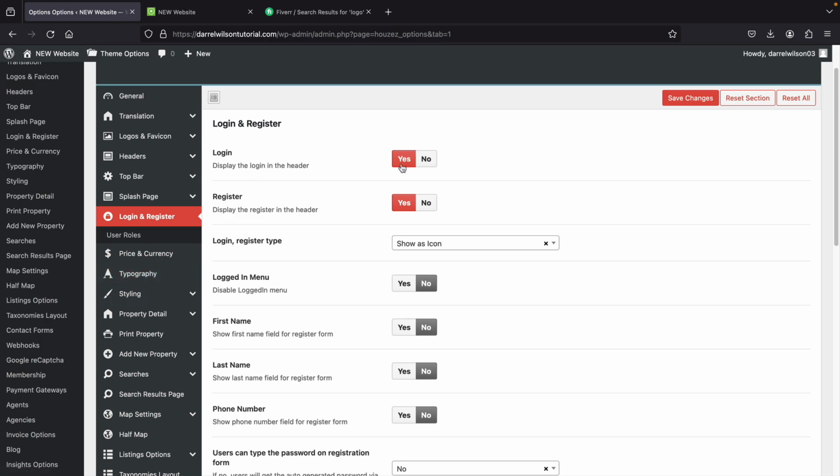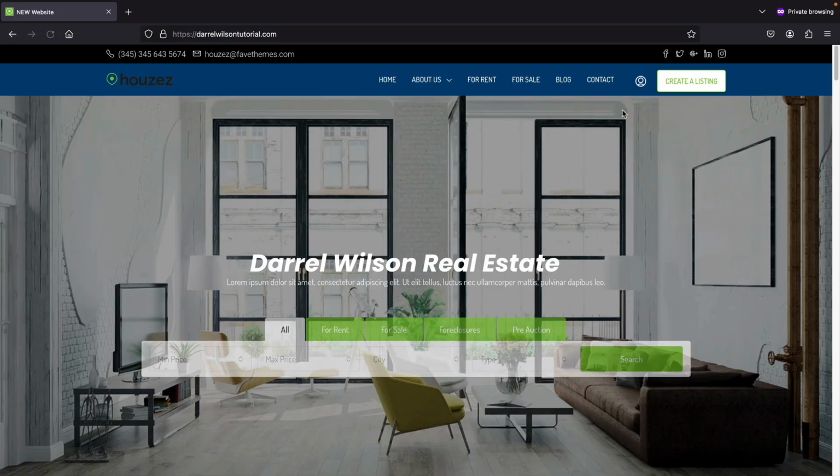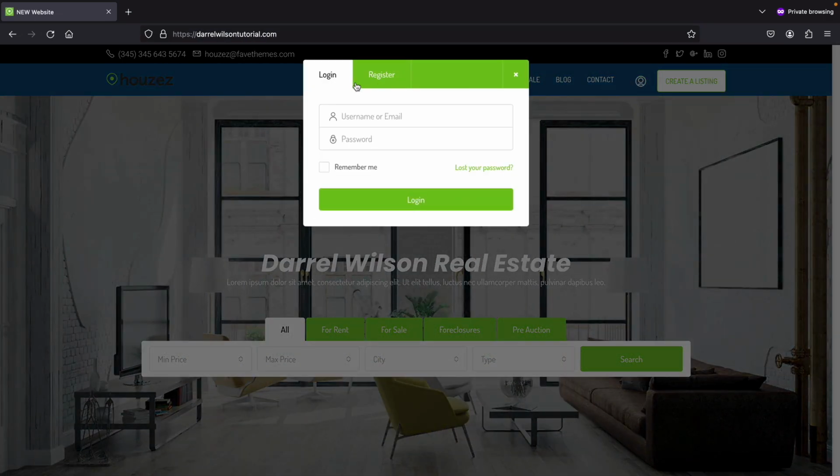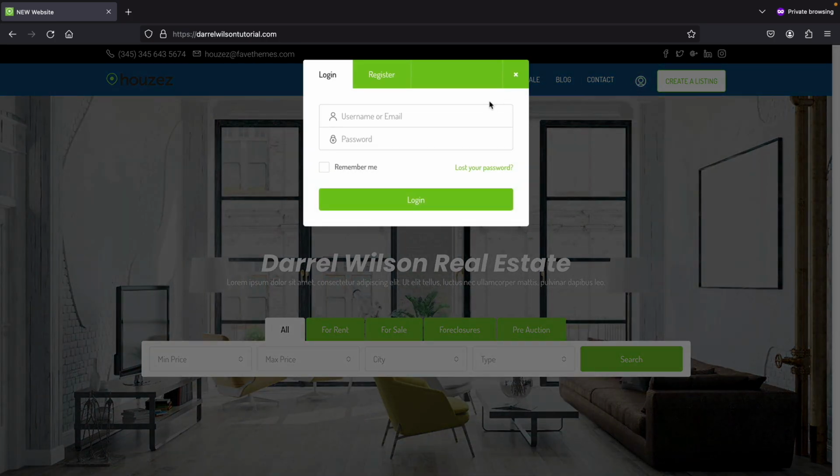So you guys can have the login and register on your websites. And if you do turn this on, you need to actually view your website logged out in order to see the changes. So I'll go ahead and visit the website here again. And here you'll see that if I click on this, it'll prompt us to log in and register. You guys can also change this to text as well, I think on the next options, but that's what that option is basically referring to.